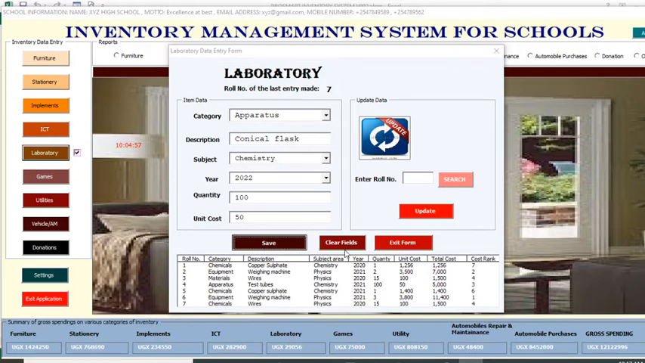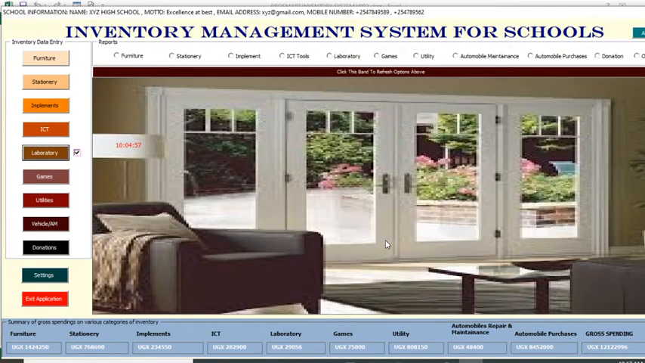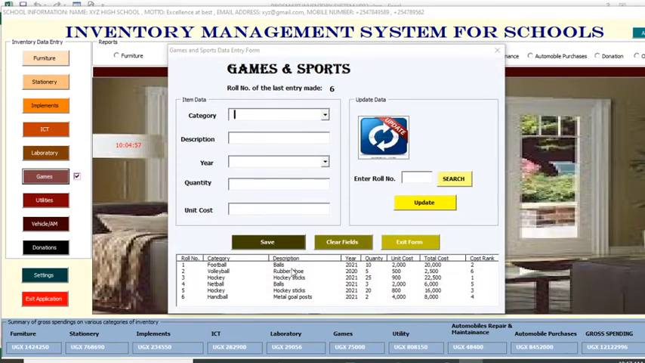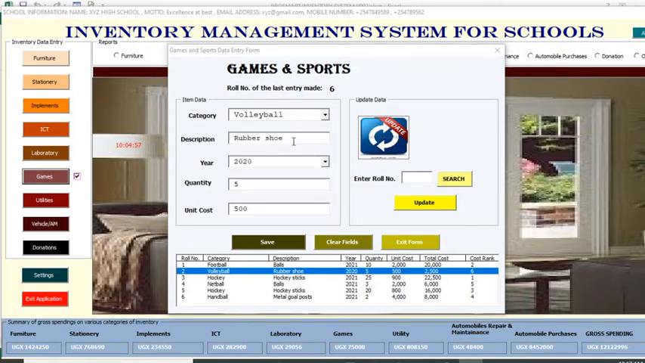Then again, you're able to see that down here we have the list of items that we already put into the database. Then here you can simply put in the roll number, then you simply update. So that's how you're doing that on a laboratory. Then games, the same. So other games, the categories here, you have football, rugby, quite a number of games sections. So you are able to put in the data there, the year, the quantity, the unit cost, then you save.